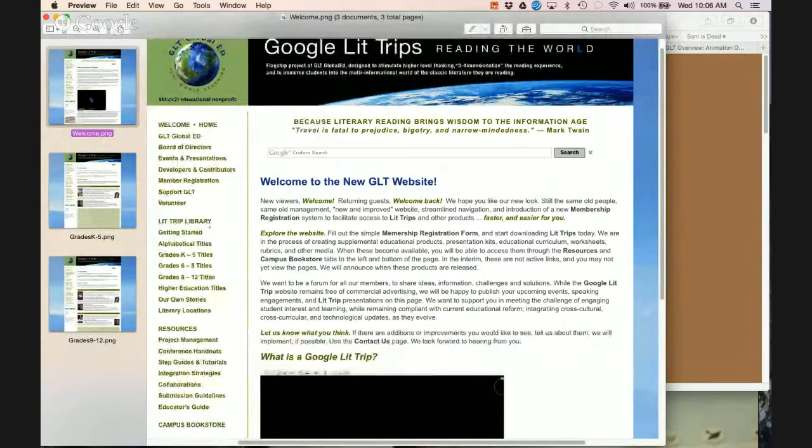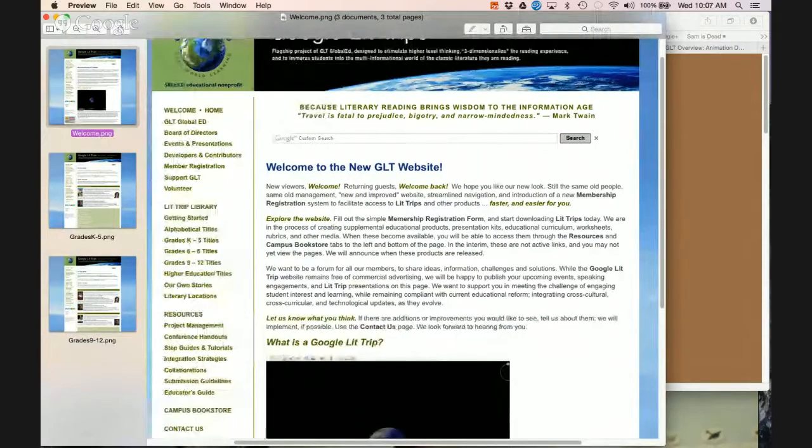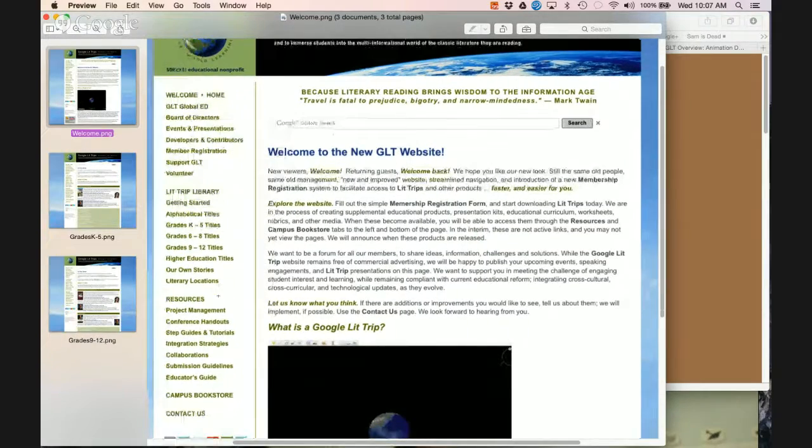Here's the grade 5, 6, 8, 9, 12. There's some higher education titles. I'm starting a new series where kids can use the same process. Well, I went on a trip and I learned a whole bunch of stuff. Well, tell your own story using Google Earth. And there's one on literary locations there. So that's kind of where we're going.